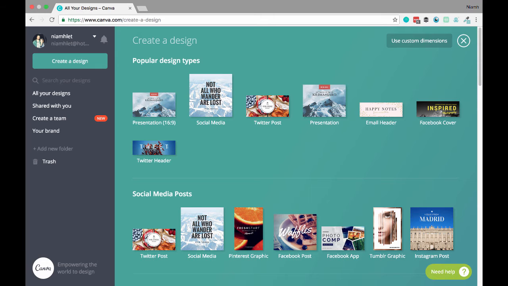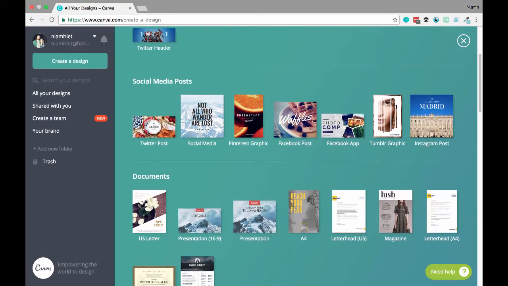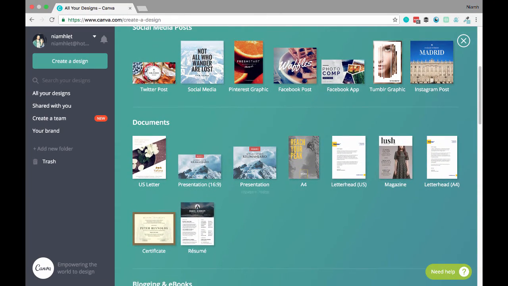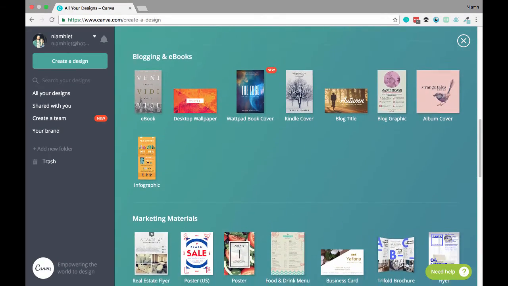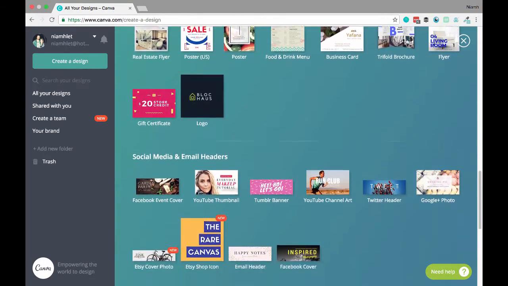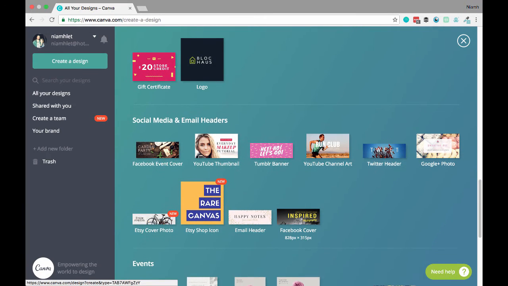It's free. Once you're in, you hit create a design and that will take you to this page. This page shows you the different dimensions your design can be. Now, if you scroll down here, you'll see there's social media posts. These are all the different kinds of dimensions you can start your image design with. I'm going to scroll all the way down here to social media and email headers.